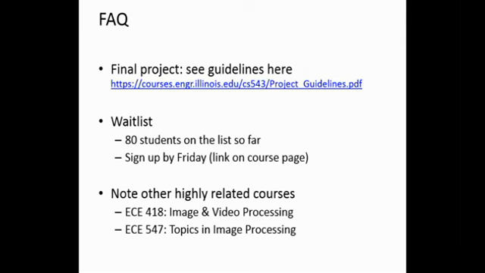The other thing to note is that there's two highly related courses that may also be attractive. EC 418, Image and Video Processing by Pierre Moulin. And the other is Topics in Image Processing, which is by Alex Schwing. I know both of them. I would take a class with either one if I were trying to learn computer vision. And Alex is a new professor, just started this year. I think that class is still open for registration. I think it's not full yet.